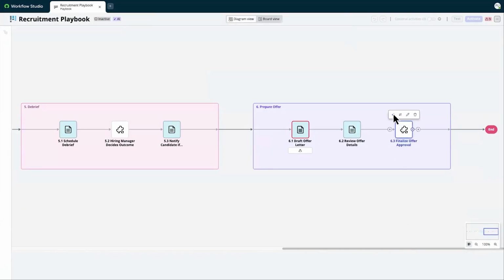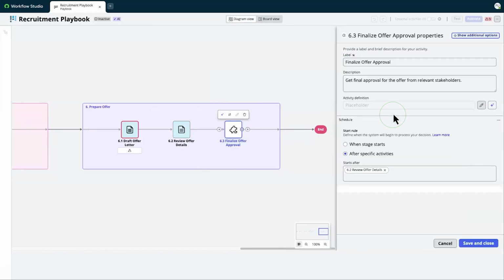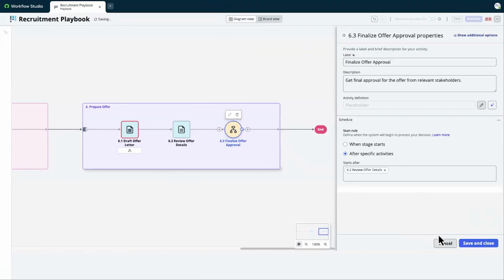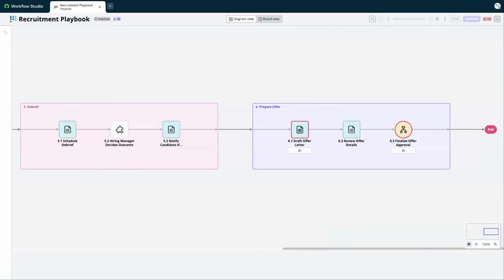Next, we click the Now Assist icon to launch the recommendation feature and get suggested activities for the Finalize Offer Approval stage. We now have a list of recommended activities to choose from. Let's choose the first one and then save the playbook. The placeholder is now replaced with an actual activity.